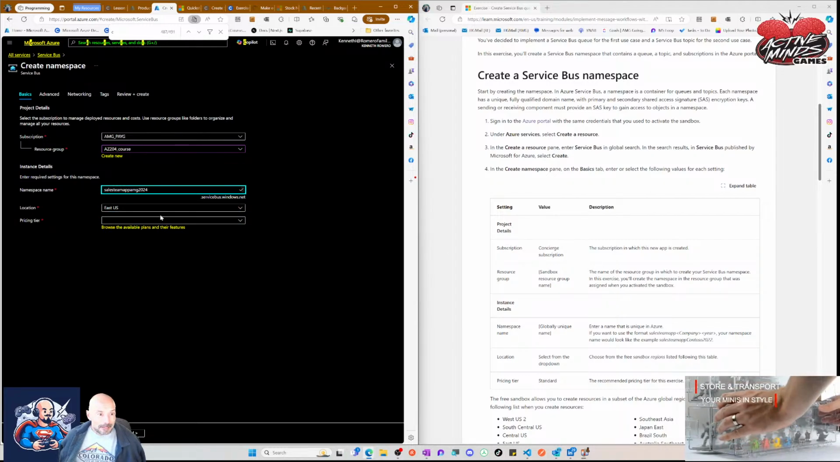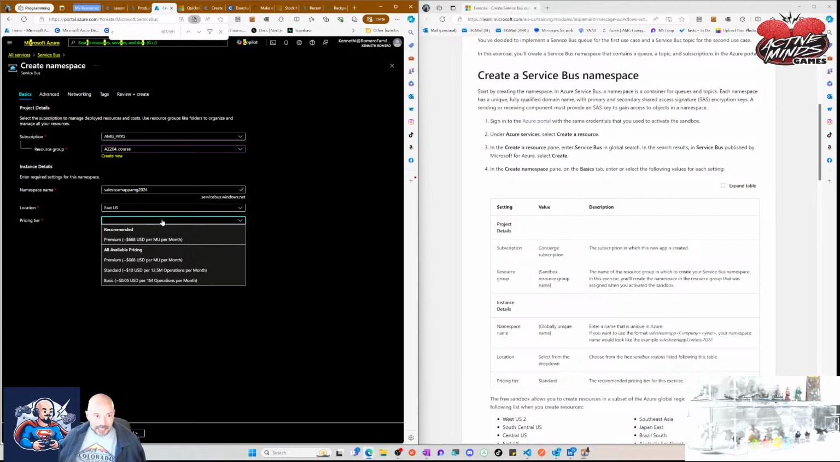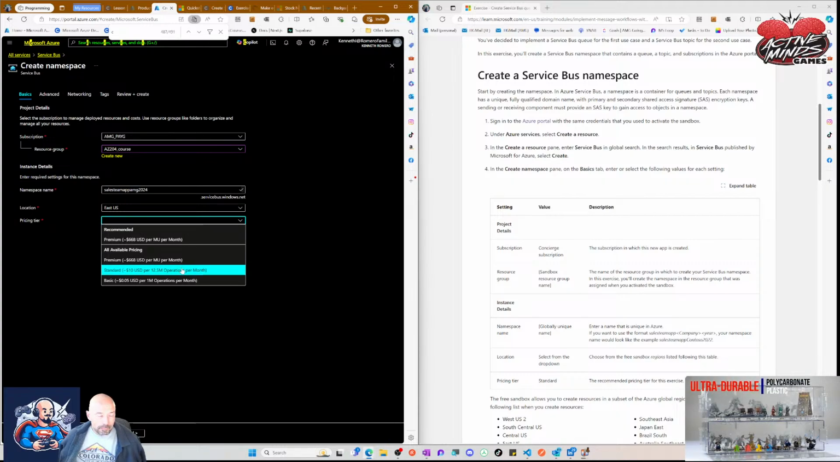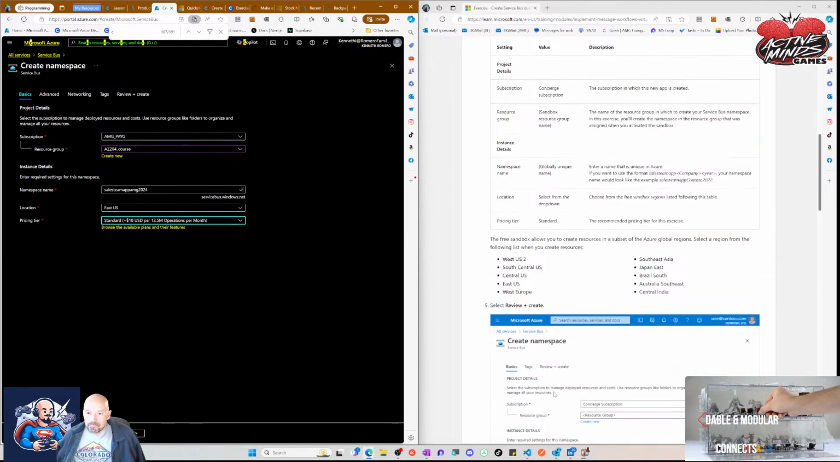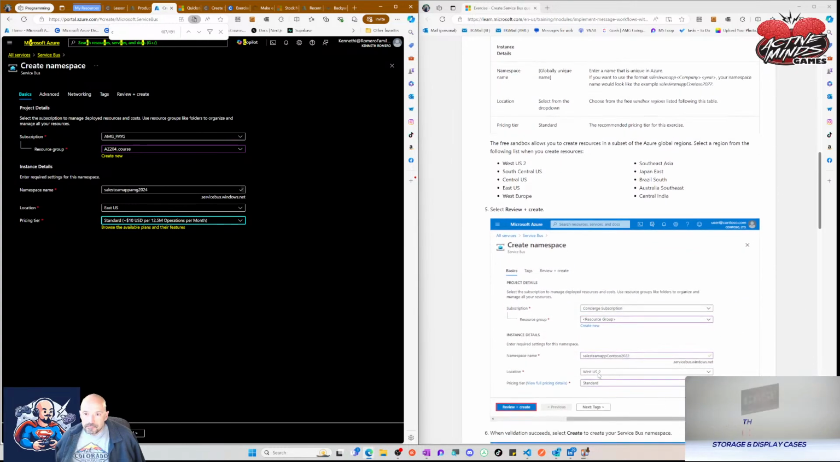Okay. Pricing tier standard. Eek. Standard, $10 US dollars per 12.5 million operations per month. Eek. Well, hopefully I'm not going to need that. All right, the free sandbox allows you to create resources in a subset of Azure global regions. Select a region from the following list when you create resources. Okay. Review, create.